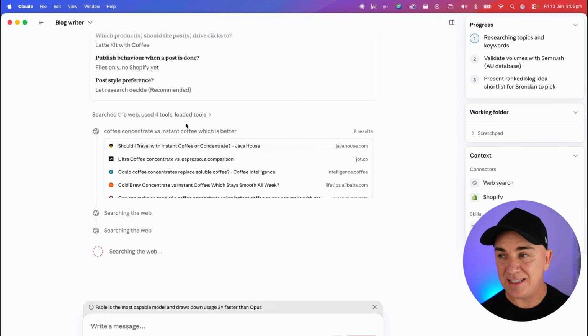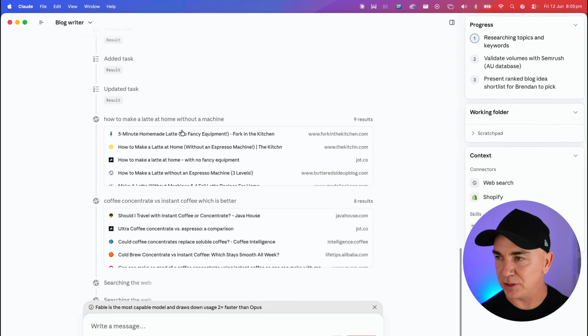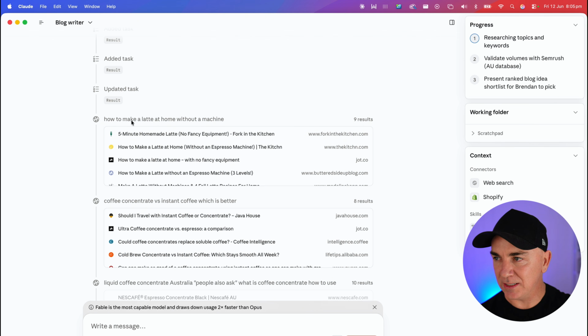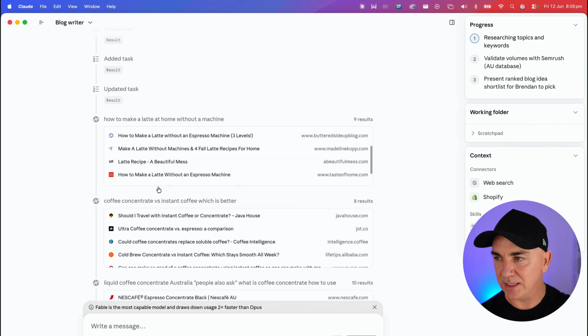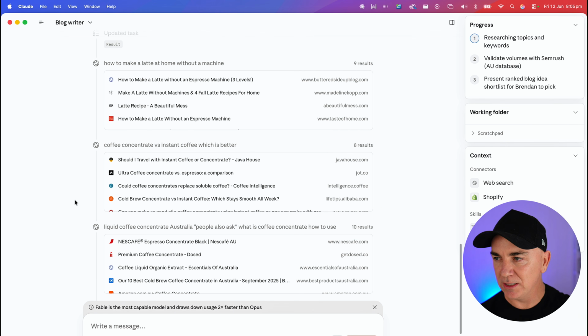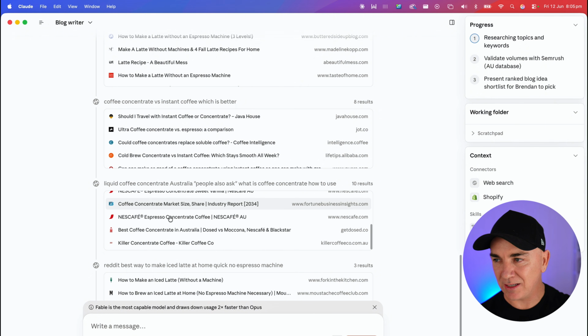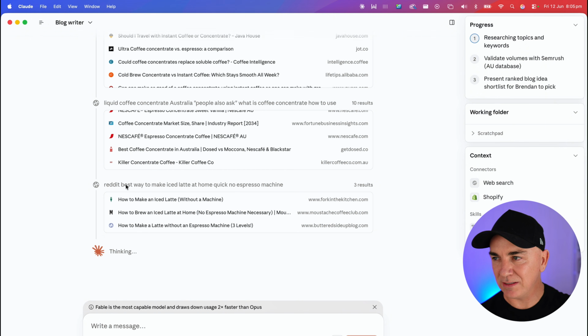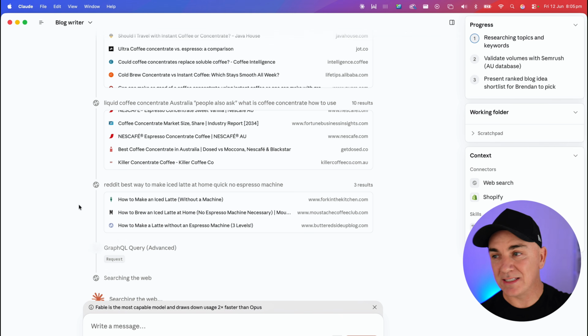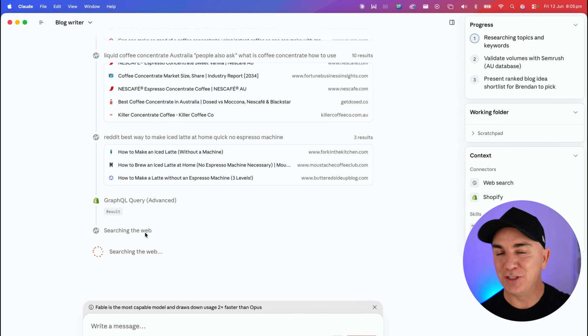As you can see, it's out there and it's actually doing all this research for us. So it's going through and having a look at competitive blog posts. So you can see it's doing searches to find out what there is there. It's doing different searches for different keywords. It's looking at different competitors. It's looking at 10 posts each one. It's looking at different discussions like Reddit. And then it's now looking at your Shopify store, searching the web again. So it's doing all this research for you.